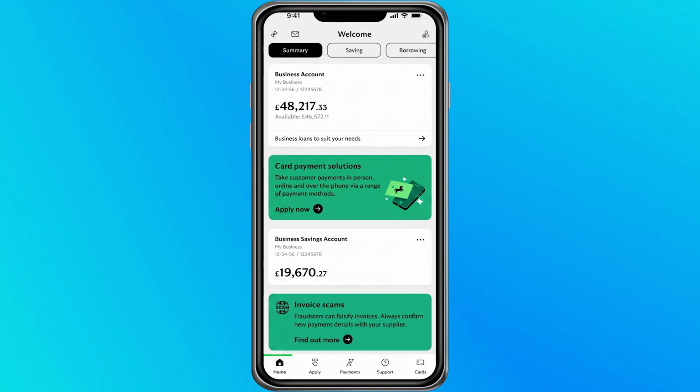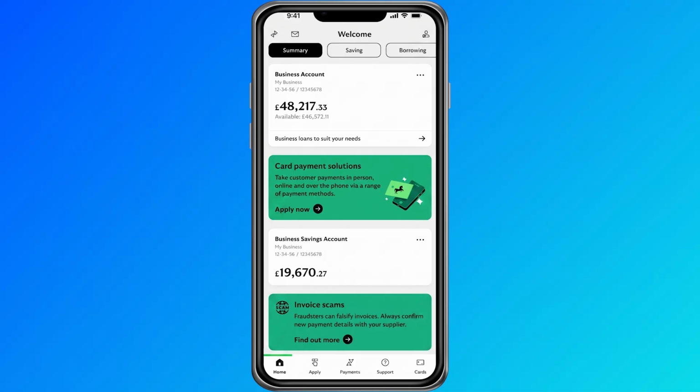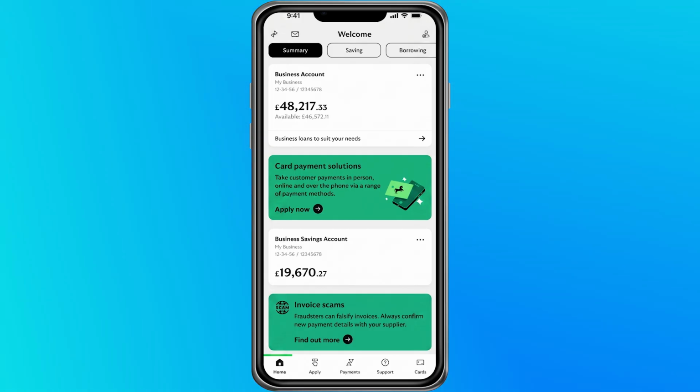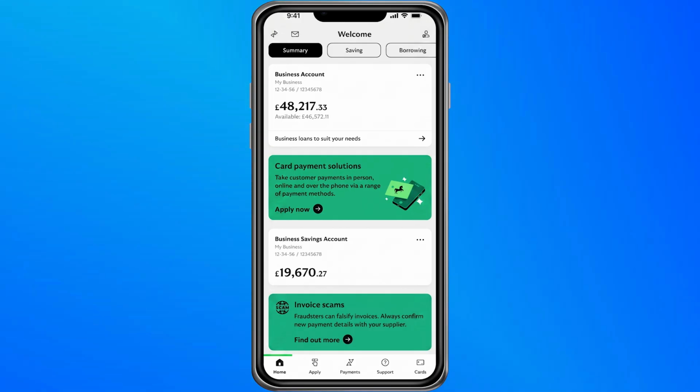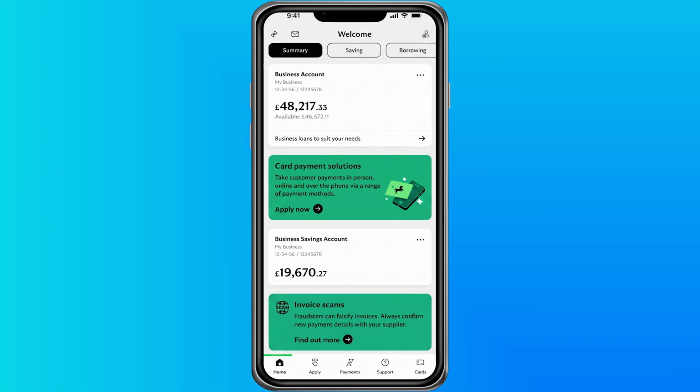First, take your phone and open the Lloyds Bank mobile banking app. Make sure you are logged into your account. Once you are inside the app, look at the bottom menu. You will see different tabs. Find the tab labeled Apply and tap on it.